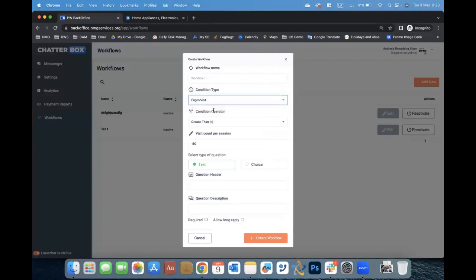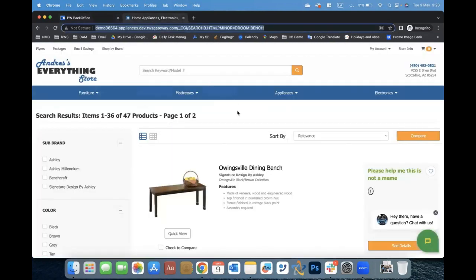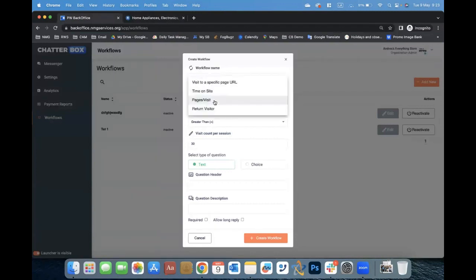Then the third condition is pages visits. So this is how many clicks they've made, visit count per session. So after they made 30 clicks, that is 30 different clicks on your website, they visit 30 different sections, then Chatterbox will pop up and you can tell them something. And finally, we have the return visitor. So this is the duration in hours since users visited last time. So this is when customers return to your website after being away from it for, I don't know, maybe 24 hours. When they visit you again, Chatterbox will greet them with a message.